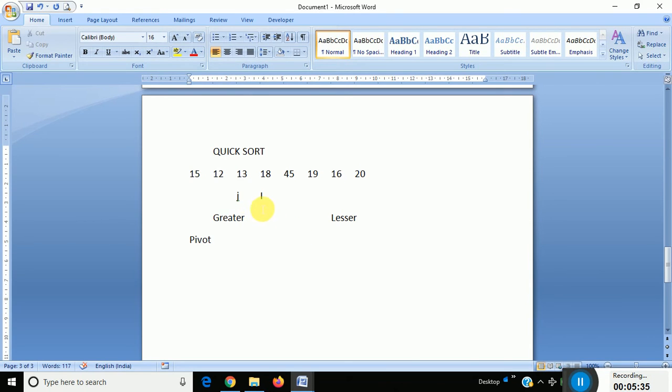When j stops, see here, now check, i is here, j is here. So when i and j are in the opposite direction, what happens, this 13 is there, it will move to the pivot side, and the 15 is there, it will move to the remaining place. That is 15 will come here, 13 will come here. Now the separate division is done.